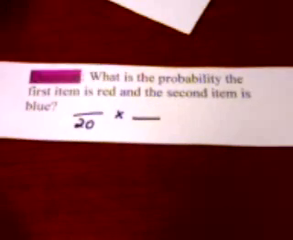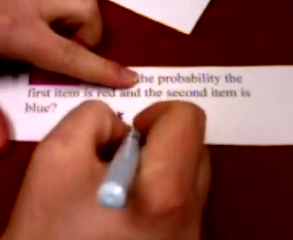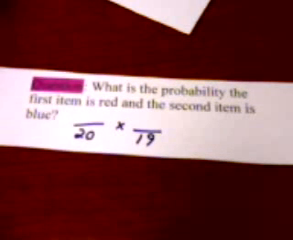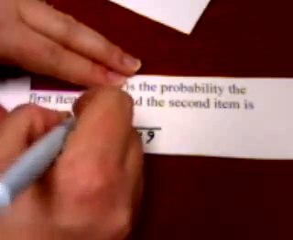But since I am not putting that object back, when I go to pick my second item, there are only 19 items in the bag. So my denominator is going to decrease depending on how many trials that I'm doing. As far as the numerator, since I'm picking different items, they're not going to change. Okay, so if the first item is red, that's still going to be 3.